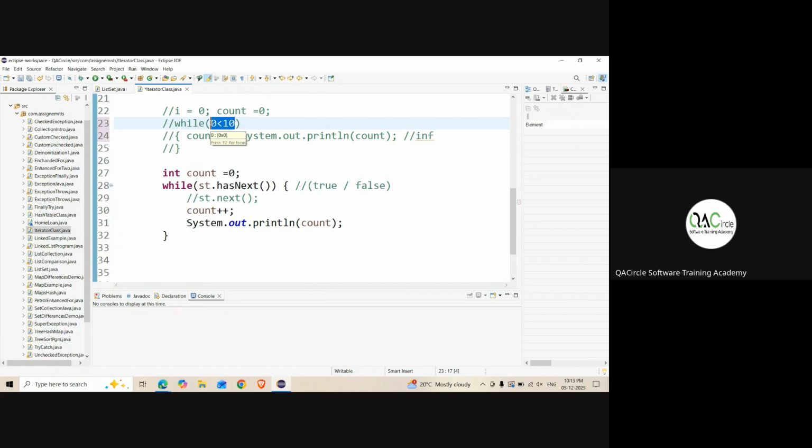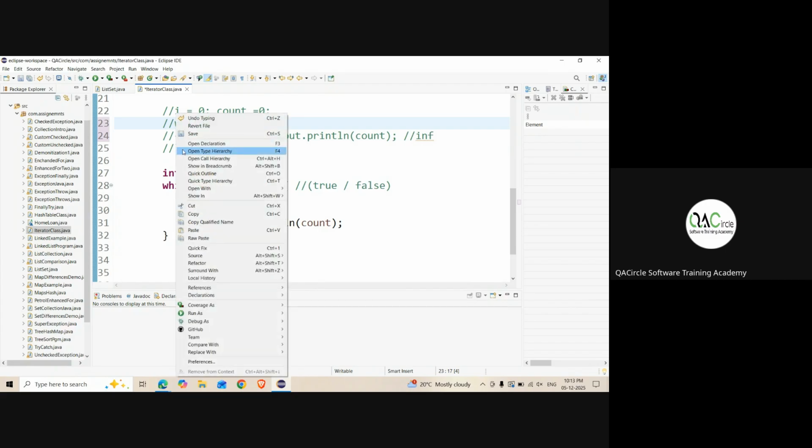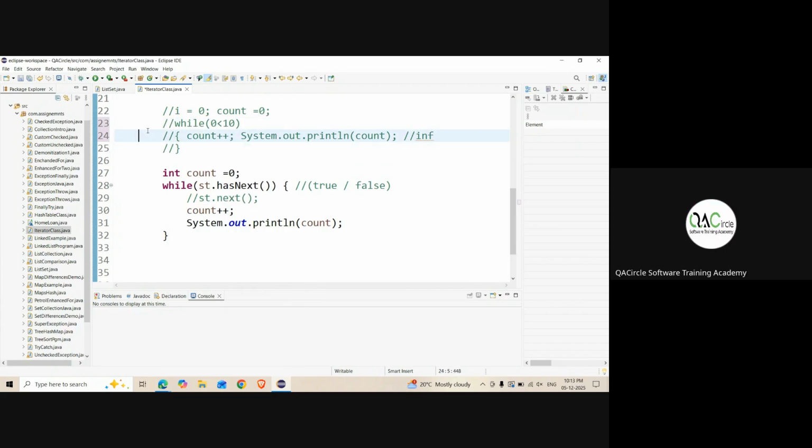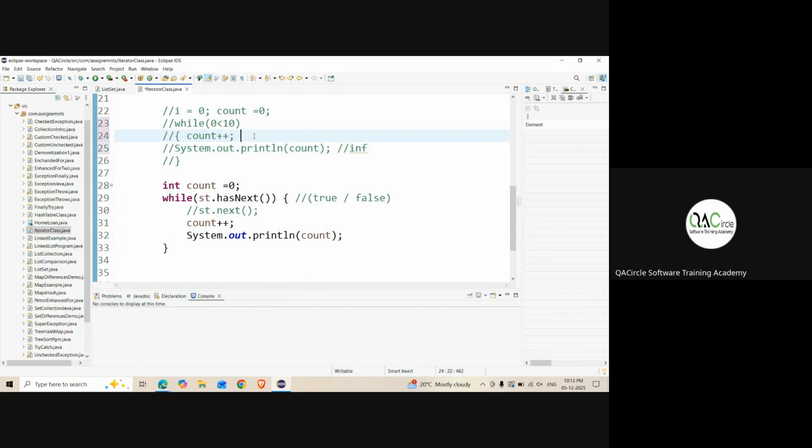What happens if it is always true? It goes inside the body, yes or no? Yes. If it goes inside the body, it will be infinite, means it will execute all the time. That's why we use one simple mantra: i equal to i plus 1. Now tell me what will be the value of count. 0 to 9, right? 0, 1, 2, 3, 4, 5, 6, 7, 8, 9.